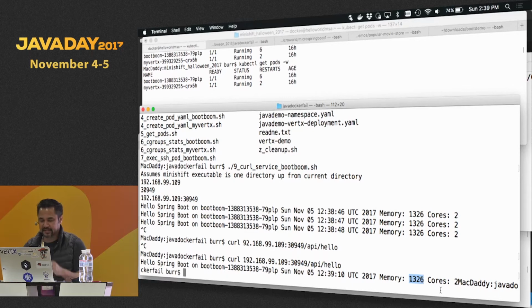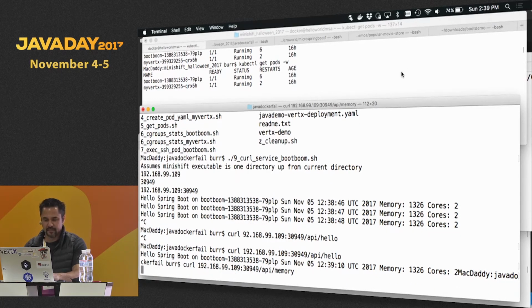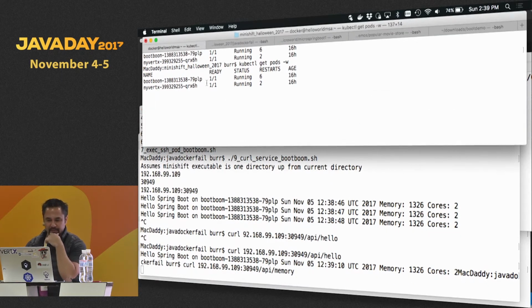So you see, it thinks it has access to, you know, over a gig and 2 cores by default. Again, the JVM is over-reporting what the memory is. And then we can basically say memory. So we'll hit that same errant endpoint as we saw earlier. But watch what happens up here.